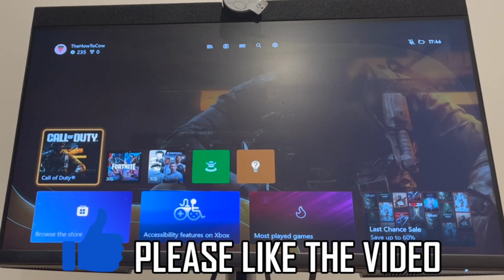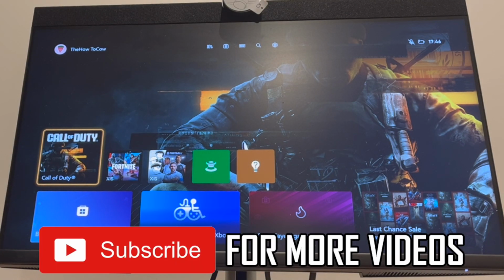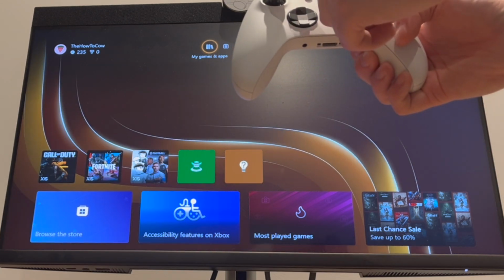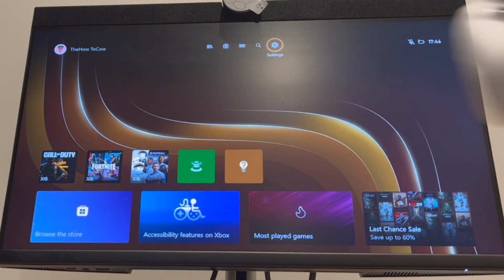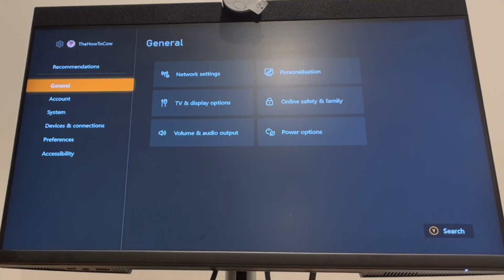How to check if you have Xbox Live Gold membership. So first of all, when you're on the Xbox dashboard, the home page here, you want to press up on your left stick, then go to the right all the way along until you see settings. Click A on that to get into the settings menu.